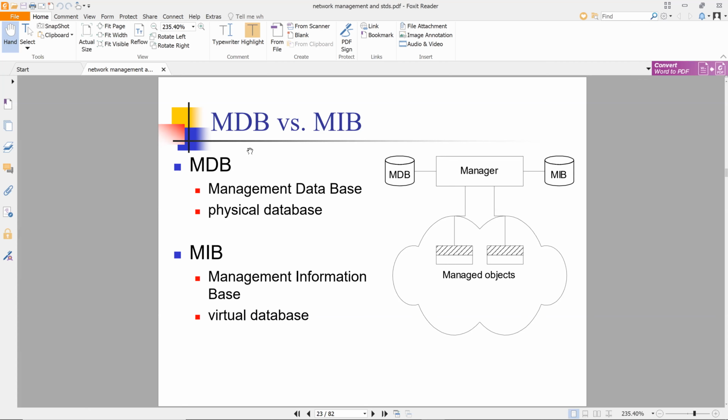So that is the overall picture of the information model. We'll see further in the next classes.